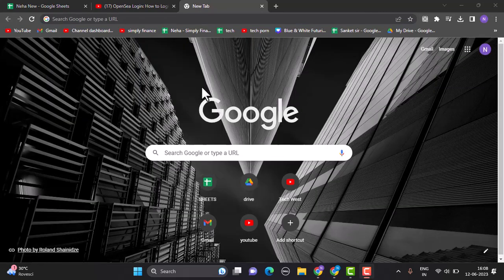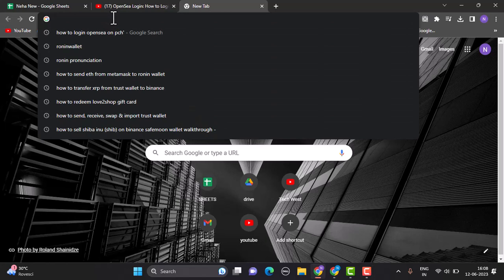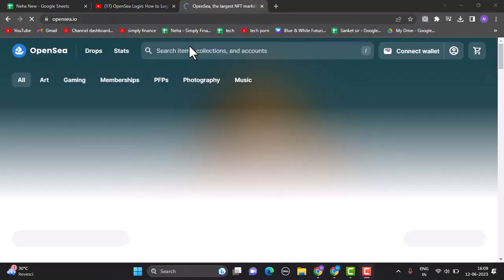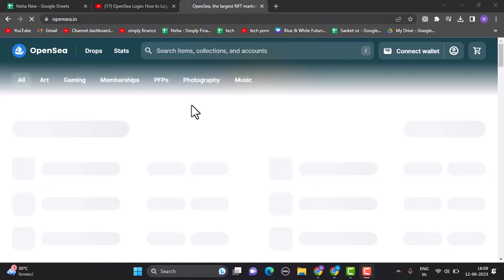Open up your web browser. On the search box, type in the link that is www.opensea.com. Then a quick reminder, in order to log in into your OpenSea account, make sure that you already have an account. Only then you'll be able to log in into your OpenSea account.